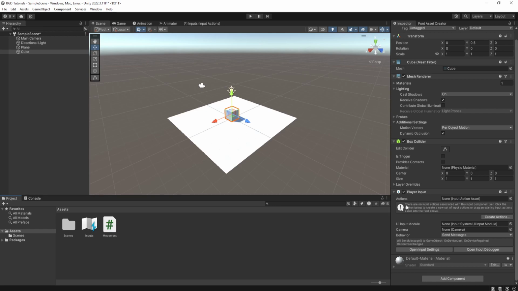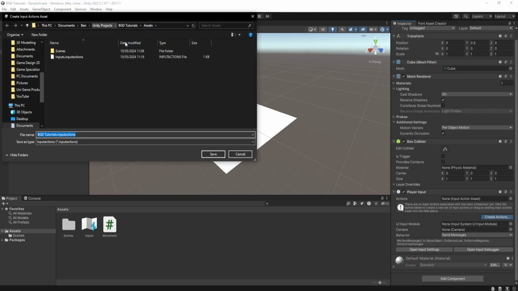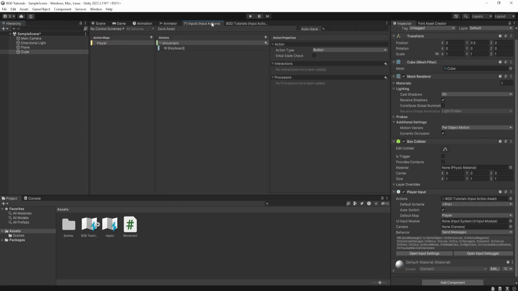and it will remove this little message box here. But if we read this message box, it says that no inputs or actions are associated with this input component yet. And what we can do is click this button here. And if you find a space for it, I'll just leave it in the assets folder for now. Click save.